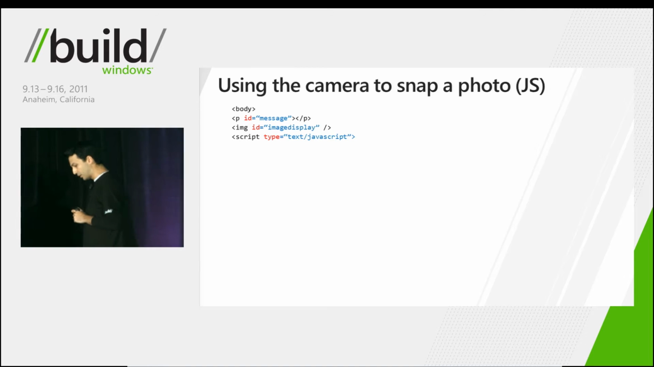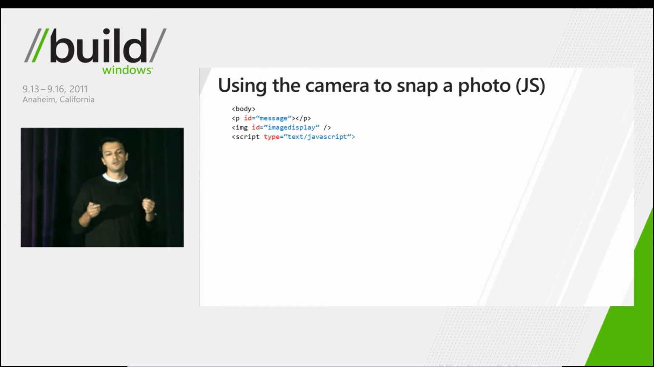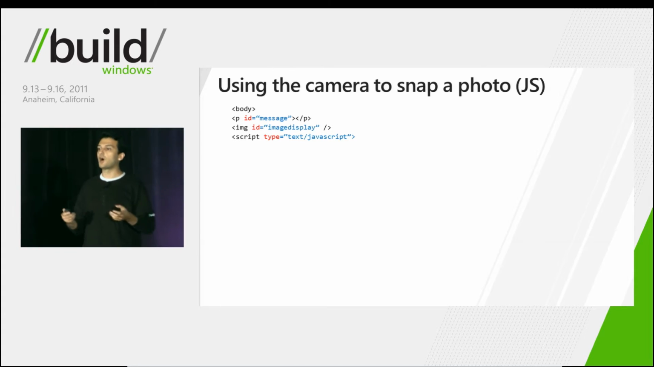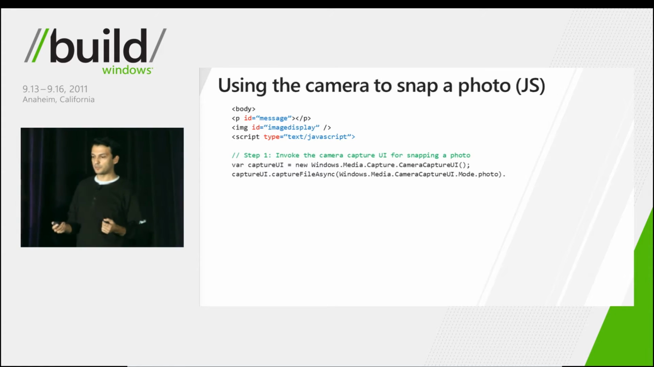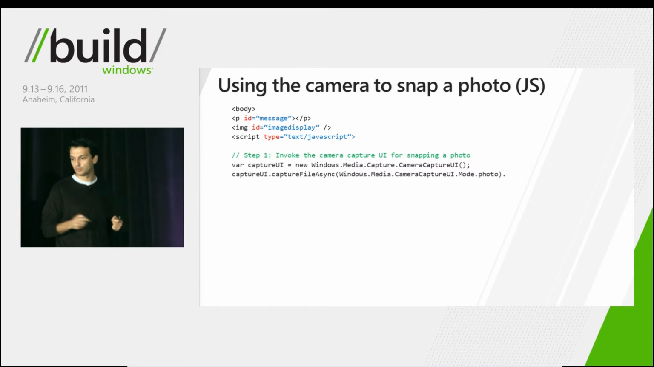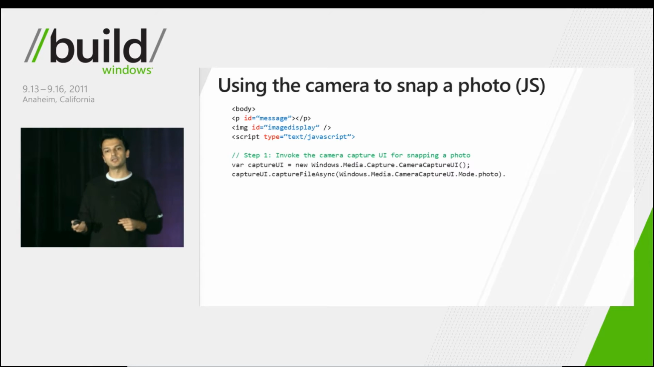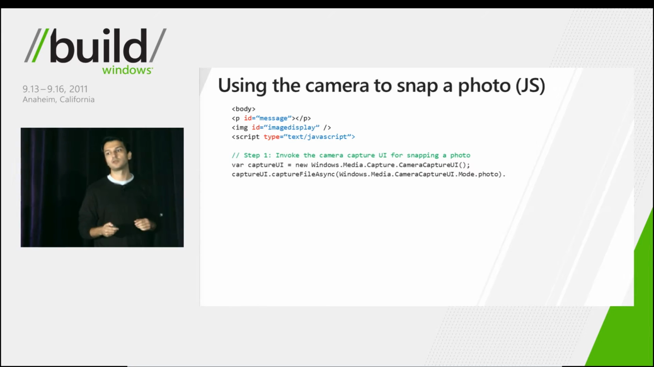A little bit of HTML code. In the third line that I have here, I have an image tag. This is the UI element that's going to hold the picture after it's taken. This is the one that's going to display it on the screen after my app gets the picture back. And then you're ready to take the picture. The first thing you're going to do is new up the camera capture UI object, and then call capture file async on that object. Note the parameter here is CameraCaptureUI.Mode.photo, which indicates to my UX that I'm interested in a photo and photo only.